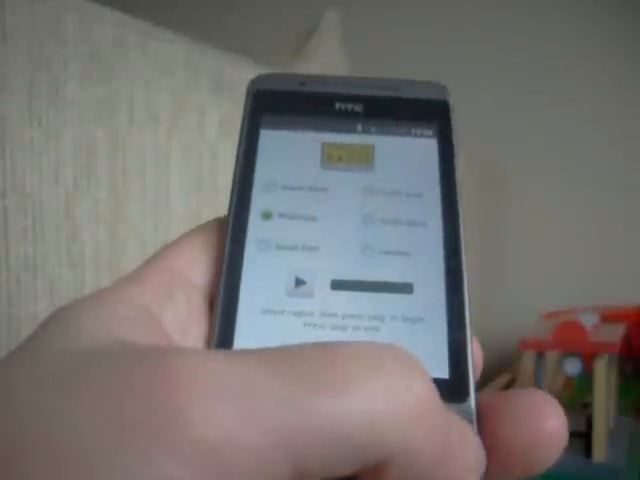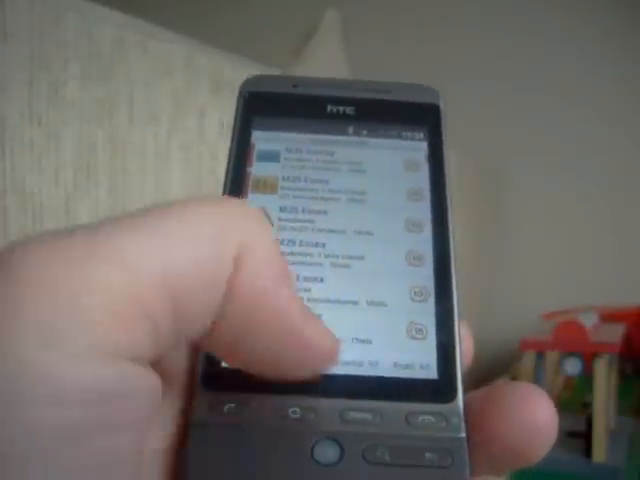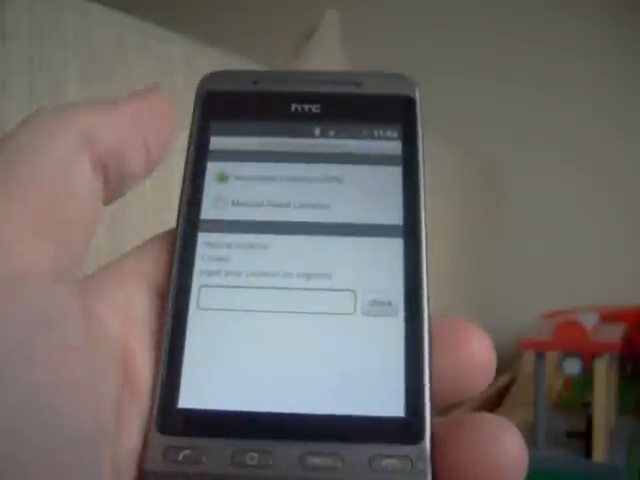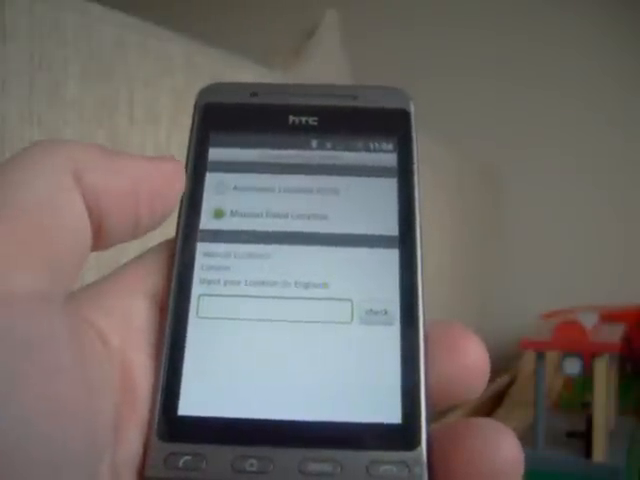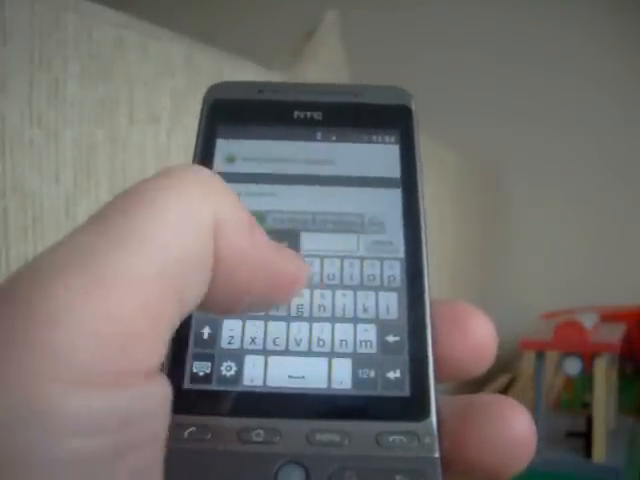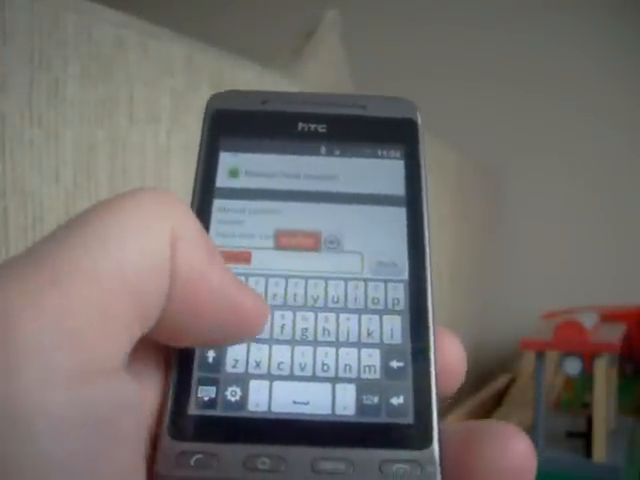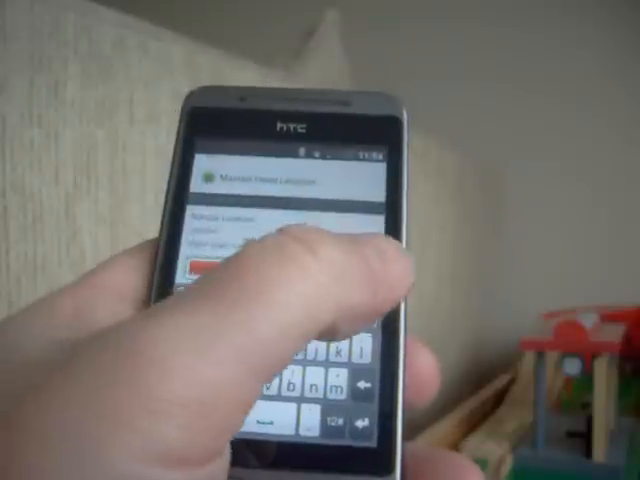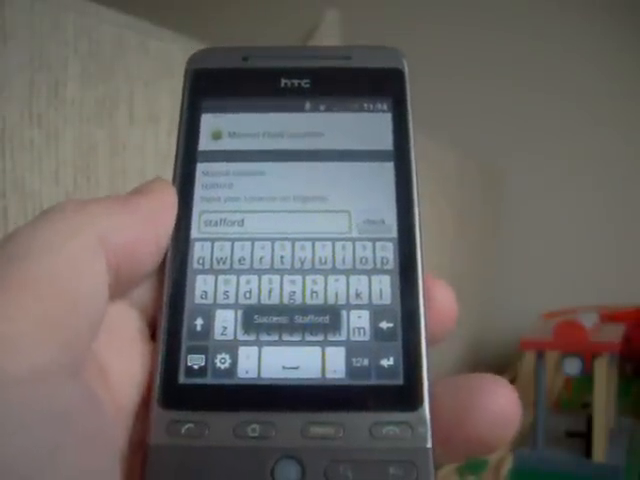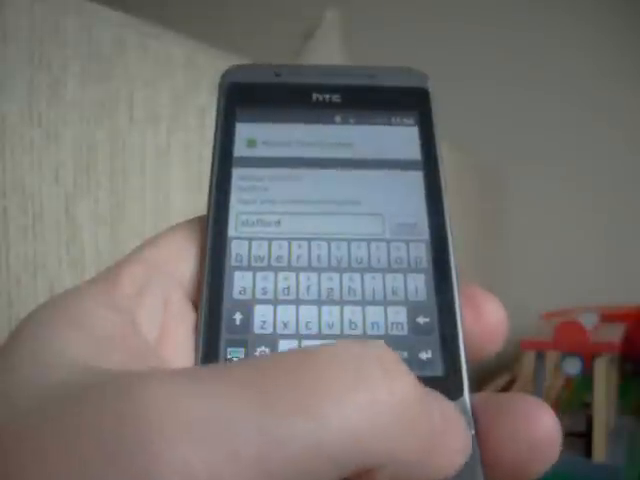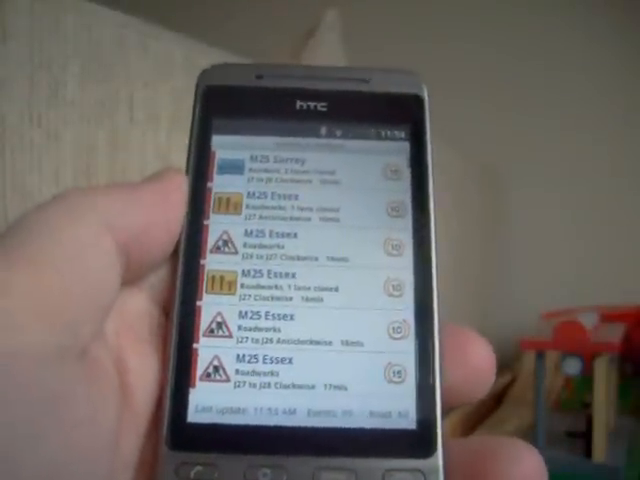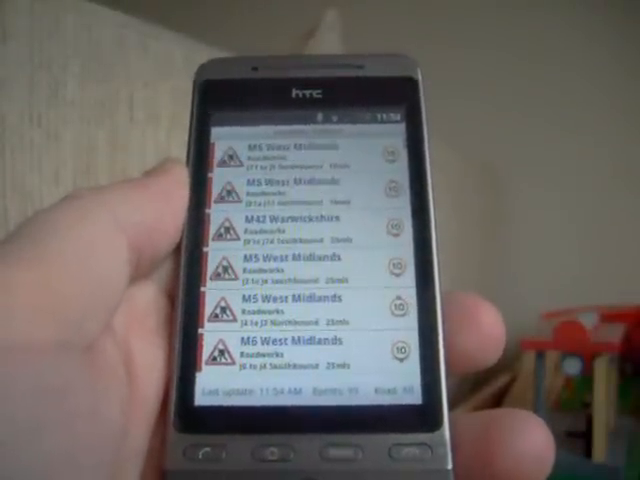So that'll give you traffic updates, which is really cool. I don't know actually, I could be wrong when I say it uses GPS. Oh yes, you can use GPS or fixed location. So if I say I am in Stafford, add that to the dictionary because that is an actual place. Press check and it says success, you're now in Stafford. And you go back and it will update the screen with the details for Stafford.